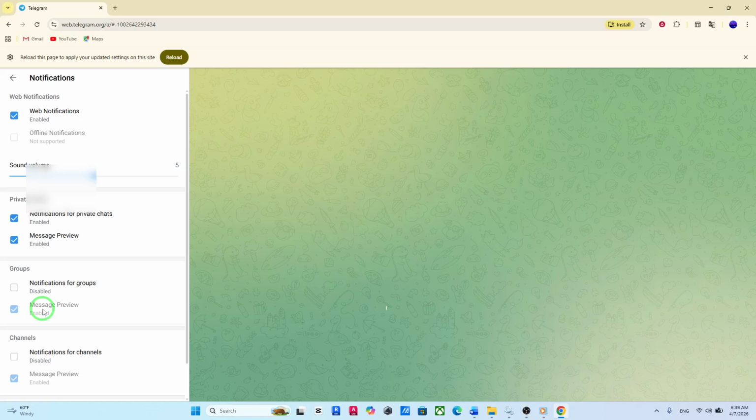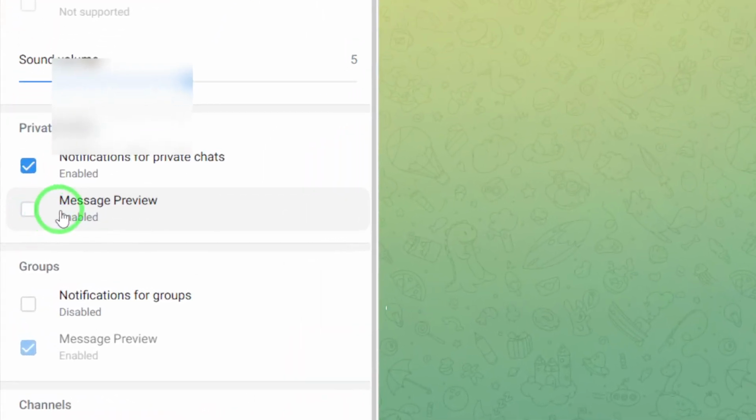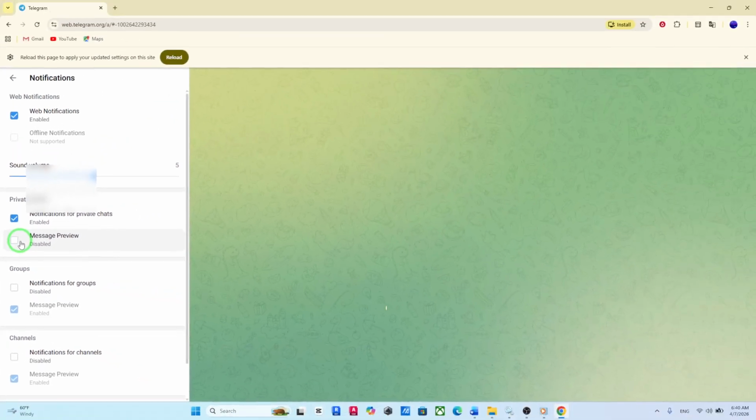To turn off message previews, simply look for the option labeled Message Preview and uncheck the box next to it. That's it. Once unchecked, Telegram will stop showing the first line of incoming messages in your notifications.